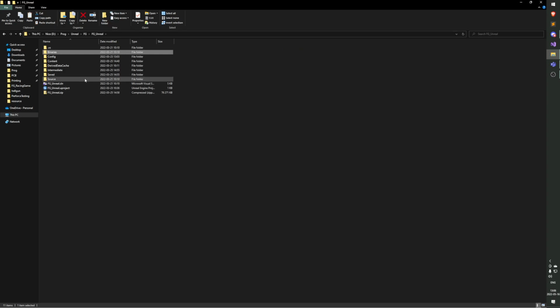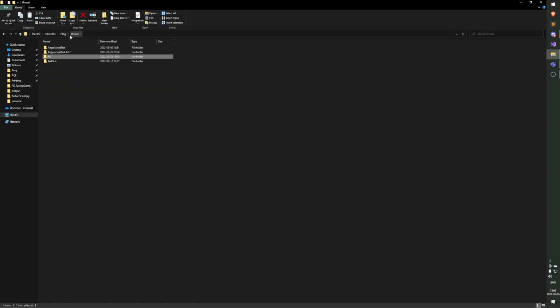But artists and designers will still be able to use get latest, and they will get the new correct binaries, and they start the editor, and they don't have to worry about anything. Great. So how does it work? Or how do you use it?